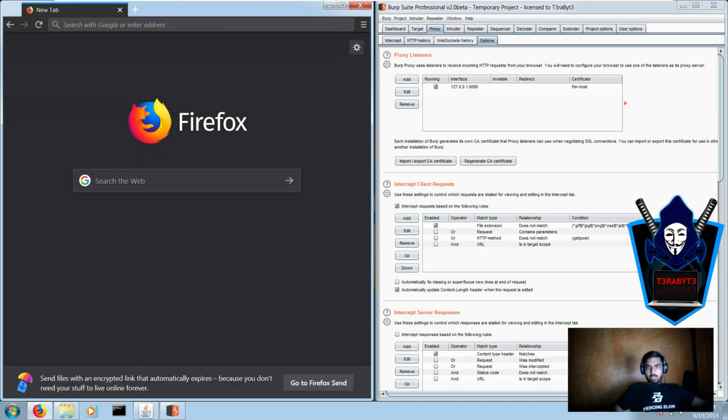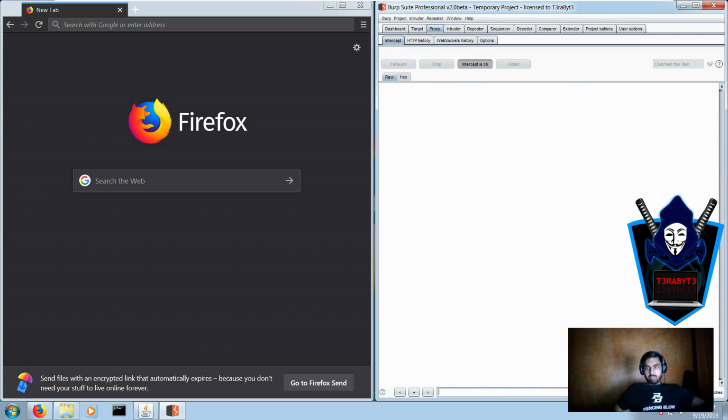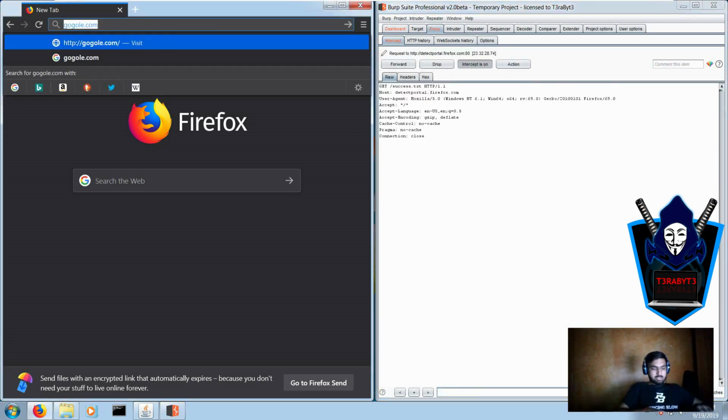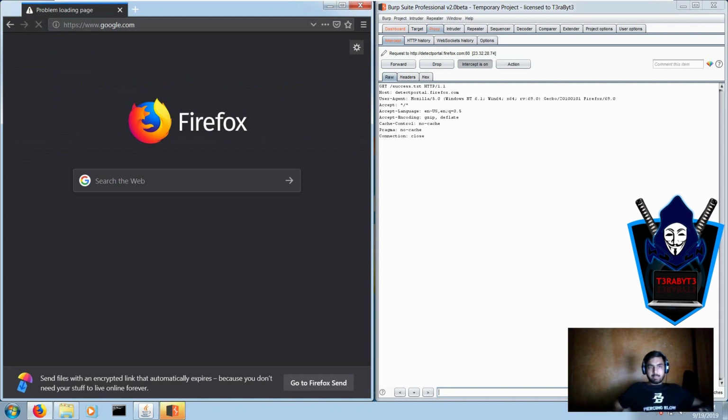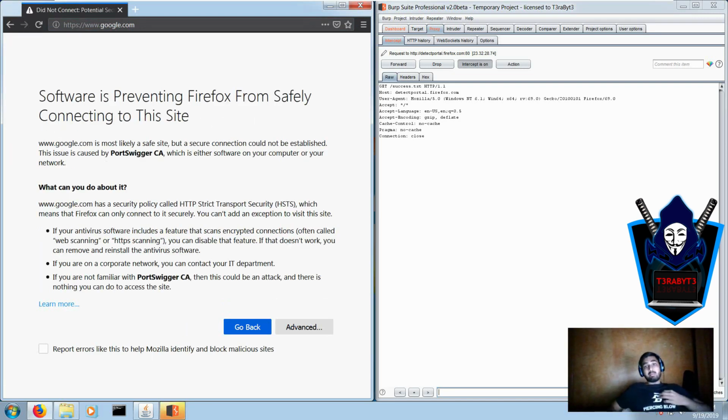And then hit OK. Your configuration is done as well. So now in the proxy section, from the options, go back into the intercept. The intercept is on right now. If it is off, just hit on it and it will turn on. Now, whatever you search on this, it's going to intercept that.